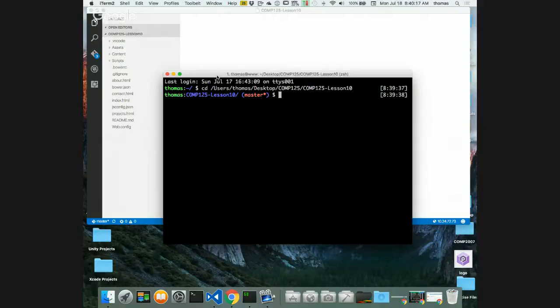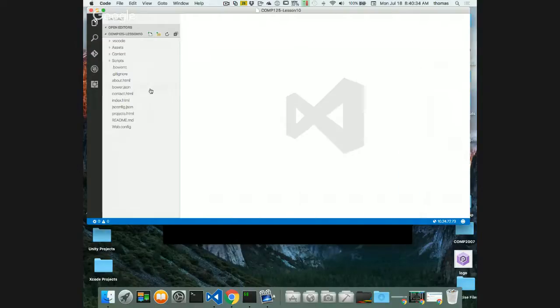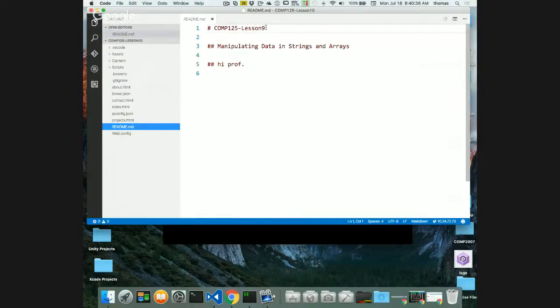But let's suppose I want to get rid of my repository. Again, I'm on a Mac. I'm going to rm -rf, for remove force recursively, my git repository, .git. And now I'm going to initialize it in a second. But first, I want to make a few changes. In my README file, I want to change this to lesson 10, like we've talked about before. And we're not manipulating data in strings anymore.